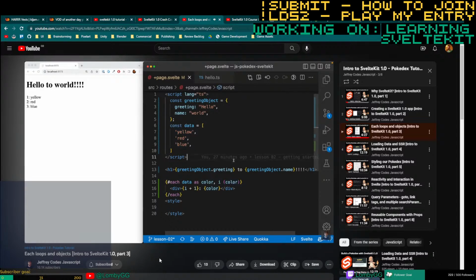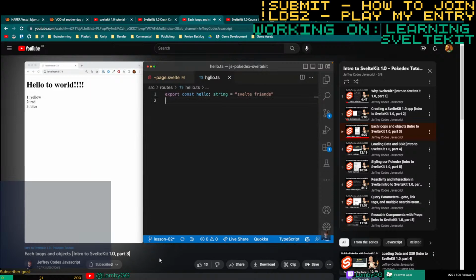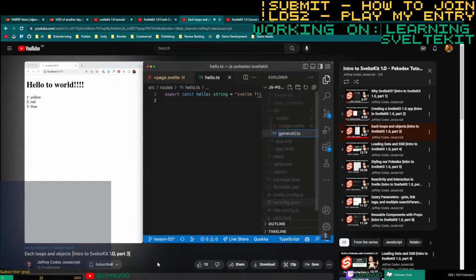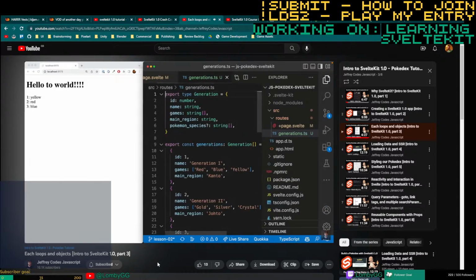So now let's combine all this knowledge in order to loop through the Pokemon generations. So first let's go ahead and rename this from hello to generations. Then let's go ahead and paste in our generations data. So we have a type of generation. You can see we have an ID that is a number. We have a name that is a string.